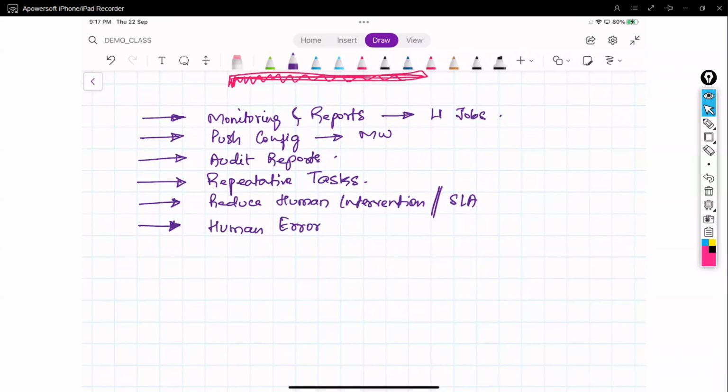Yes, so this occurs when you try to push the config, but due to human error you might make a mistake while you copy paste. Okay. And yes, things go in a bad shape. Okay, what else? Yeah, that's only my experience of it.